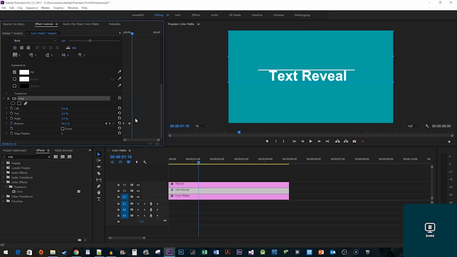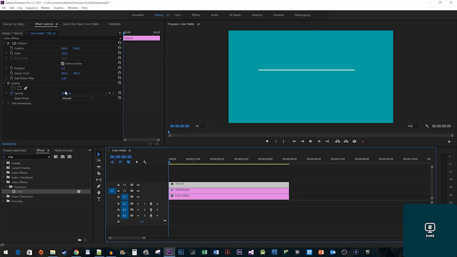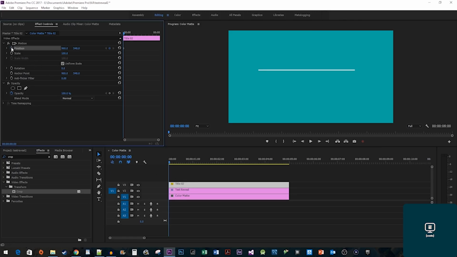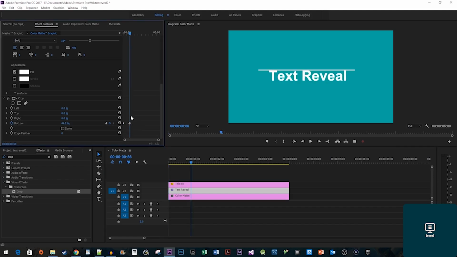the crop's animation. Click the bottom property's left arrow to move the time head to the crop's first keyframe. Select your title on the timeline. In Effect Controls for the title, click the stopwatch toggle next to Position to create the starting keyframe. Reselect your text clip on the timeline and scroll down to the crop effect. Click the bottom property's right arrow to move the time head to your second keyframe.